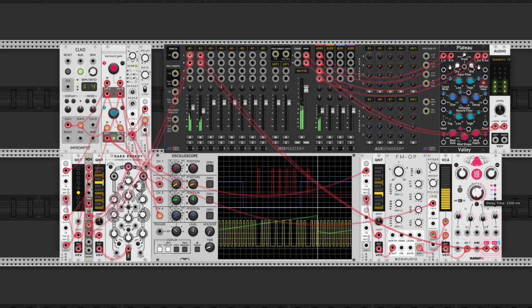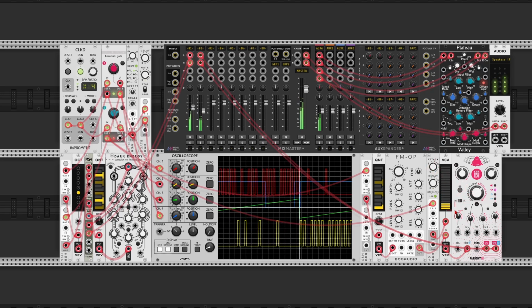Since the delay time is 1.5 seconds and the attack time is 2.5 seconds, that means that the left-right ping pong of the delay will fade in with that opening of the VCA, giving it a little boost. And as the VCA closes, the delayed sound will start stretching out that decrease, giving it a bit more of a tail.